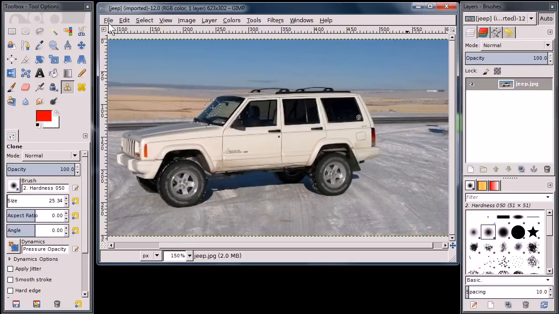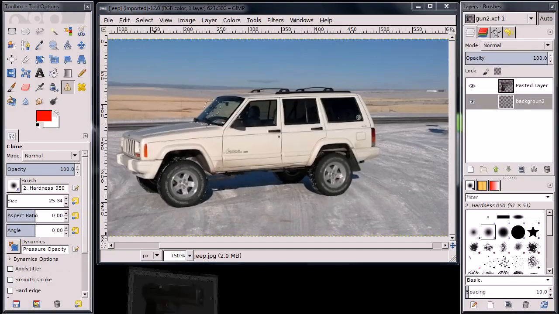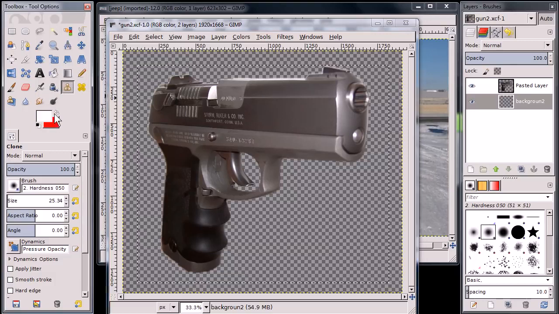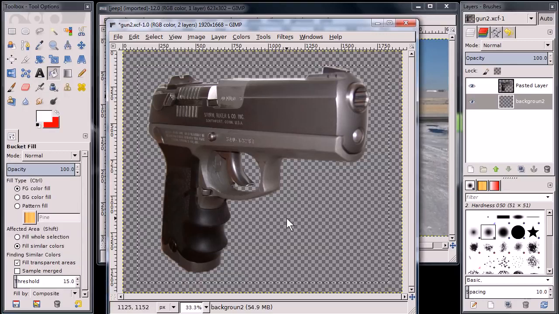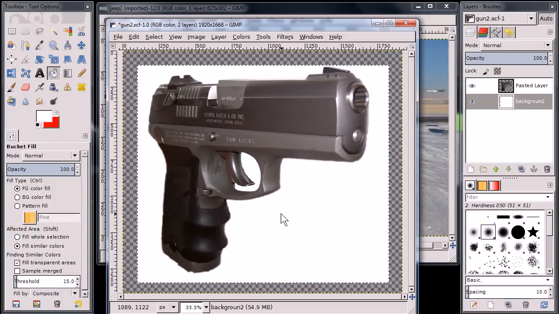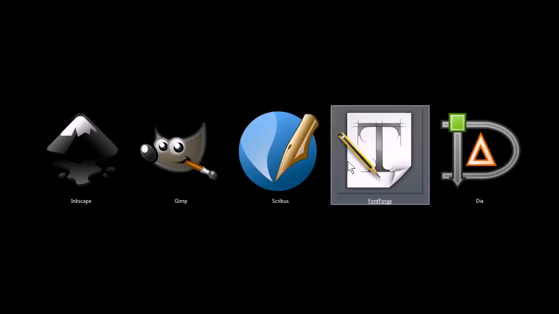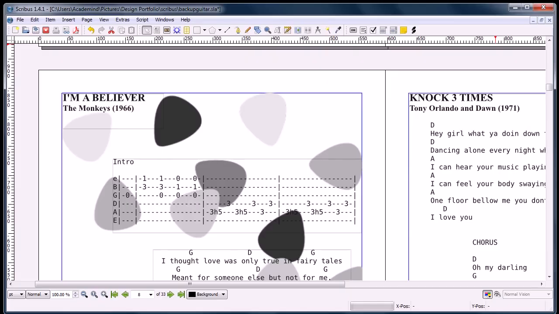You can also just create art from scratch. I'll show you here too. You can work with transparent backgrounds, which is cool. You can remove the background, like if you want to create a product image, and then you can just fill the background with a solid color. So, good program, Gimp.